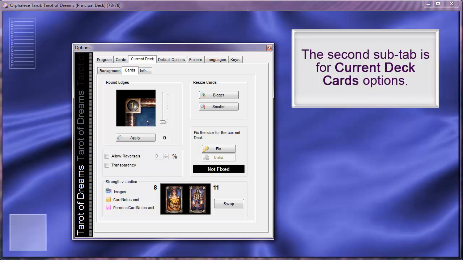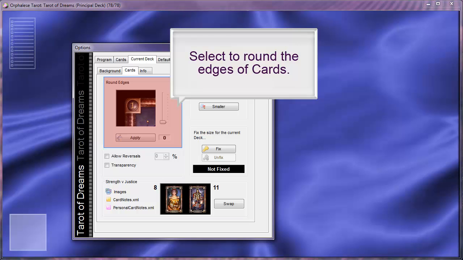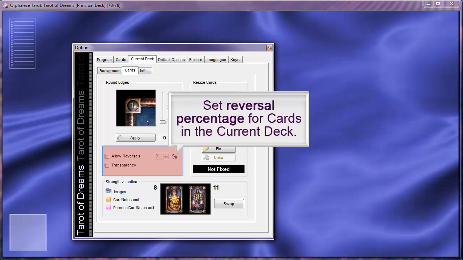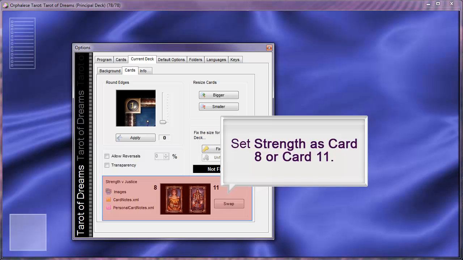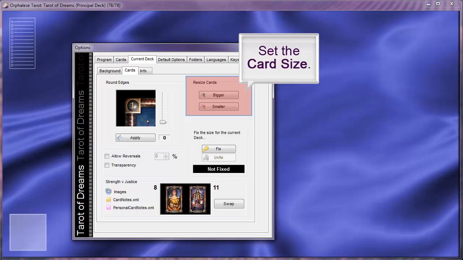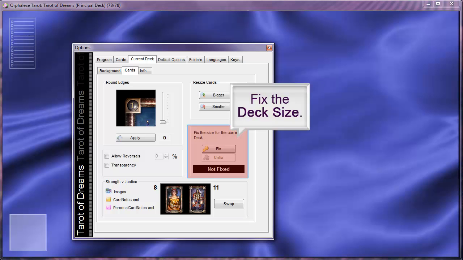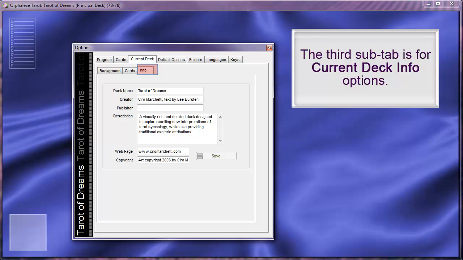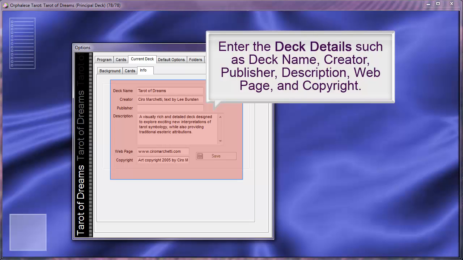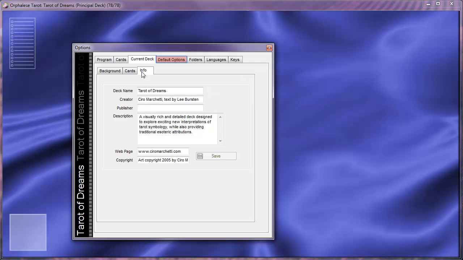The second sub-tab is for Current Deck Cards Options. Select to round the edges of cards. Set reversal percentage for cards in the current deck. Set strength as card 8 or card 11. Set the card size and fix the deck size. The third sub-tab is for Current Deck Info Options. Enter the deck details such as deck name, creator, publisher, description, web page, and copyright.